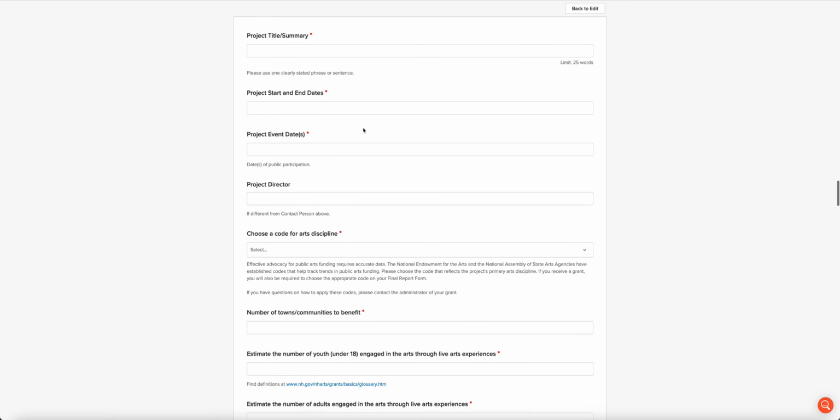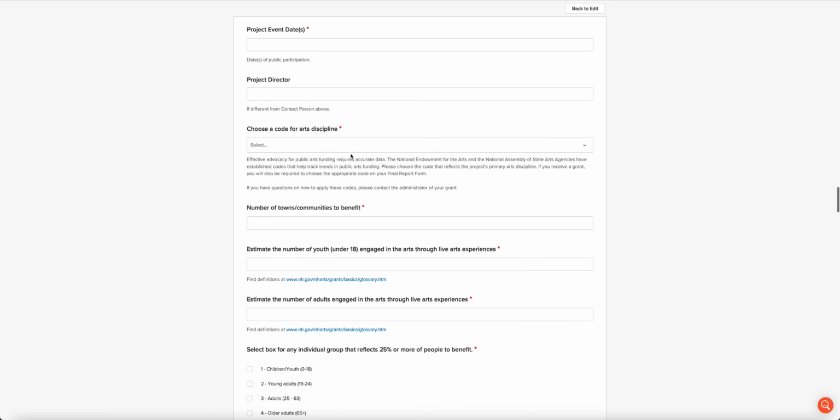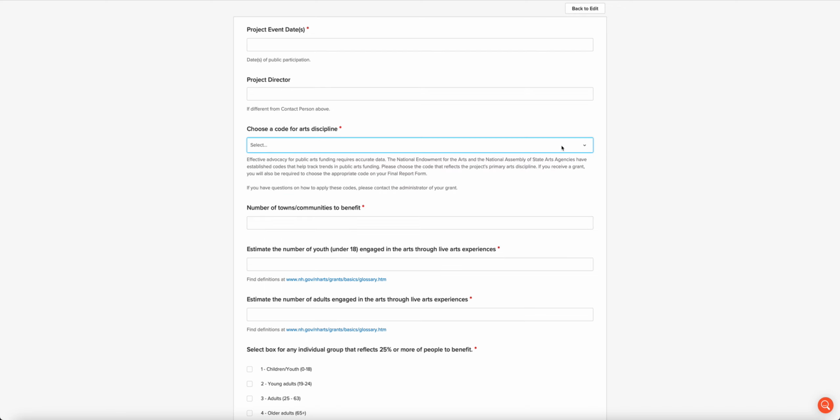We want to know your project start and end dates, if there are public events associated with this project, what those dates are, the name of the project director, if it's different from the contact person that you listed in section 1. And then you're going to choose an arts discipline code again. This time, this is for the project.